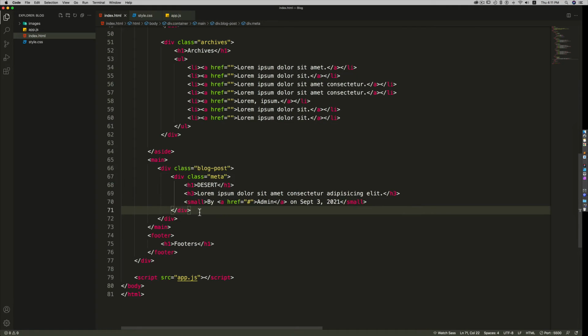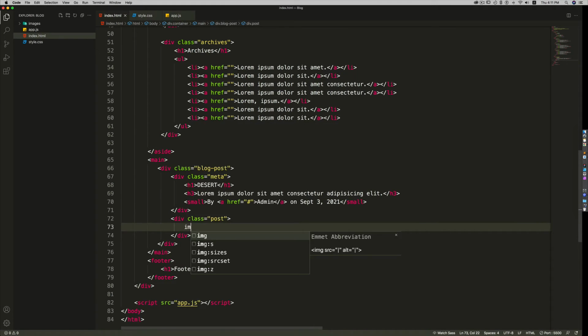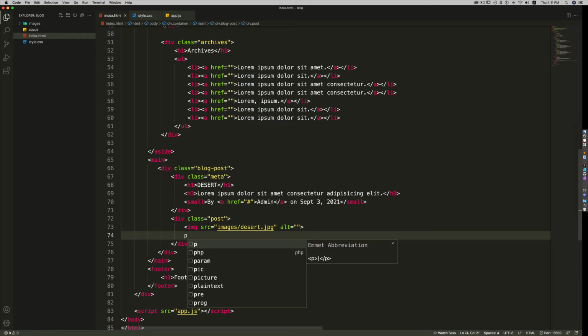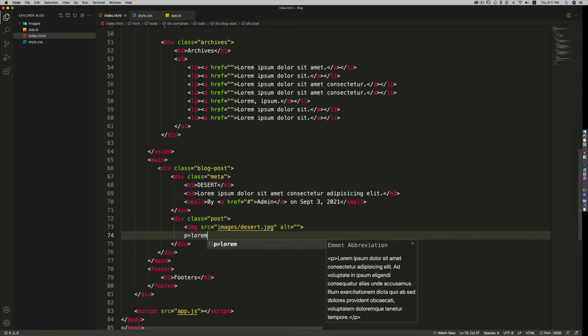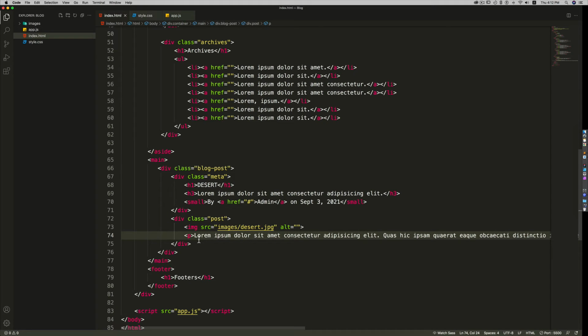After this meta div, I'll have a div for the post, and here I'll have the image, which is images slash desert, and then I'll have a p with lorem, let's say 35, and right at the end I'll have an a tag, and inside this I'll have these 3 ellipses. So this is one blog post.